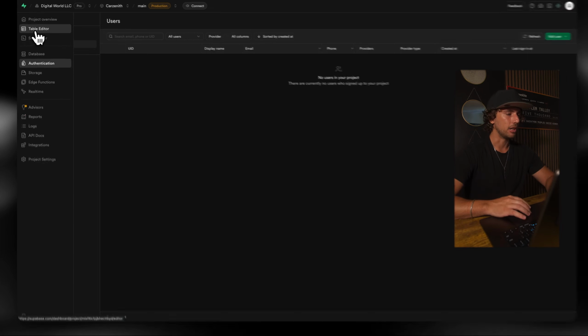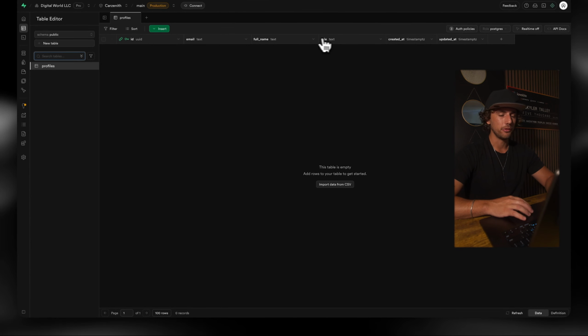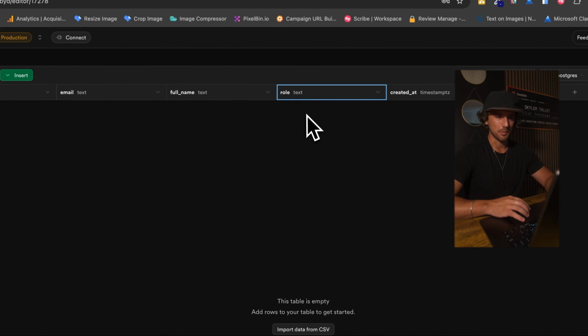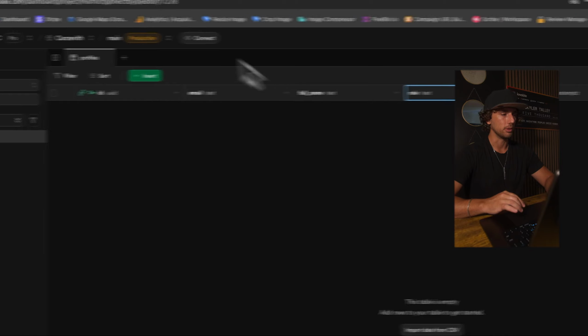okay? So we'll go back to table editor. We can see the ID, their email, their full name, their role, created at, and updated at, okay? Now this role being text is a bit iffy in my opinion. Usually you can use a Boolean so that you only have 3 different roles, but I'm not gonna get into that too much right now. This should be totally fine to work with.